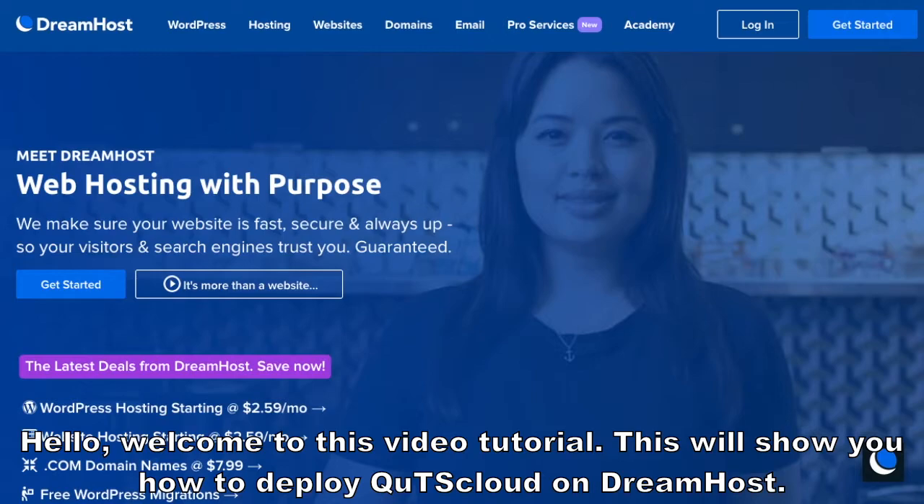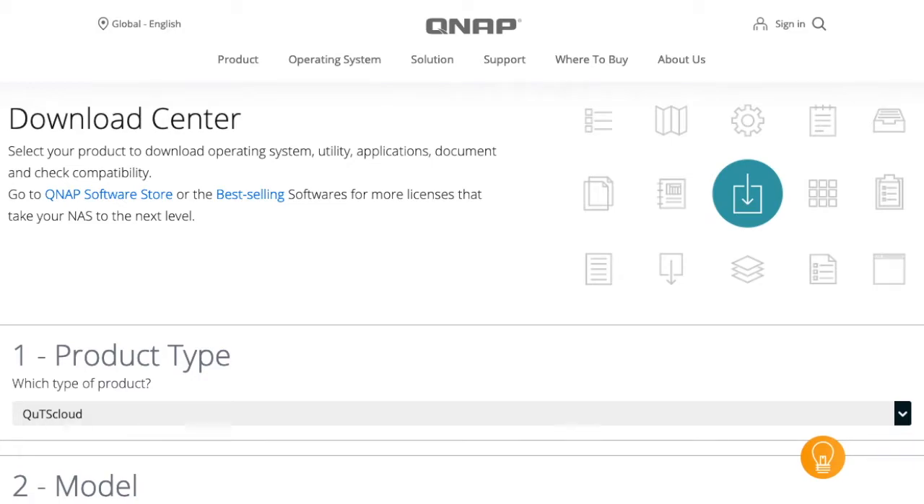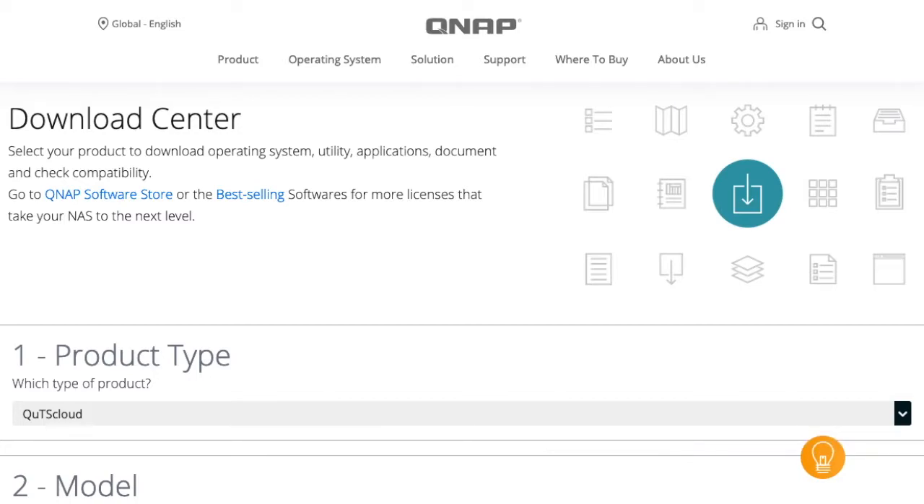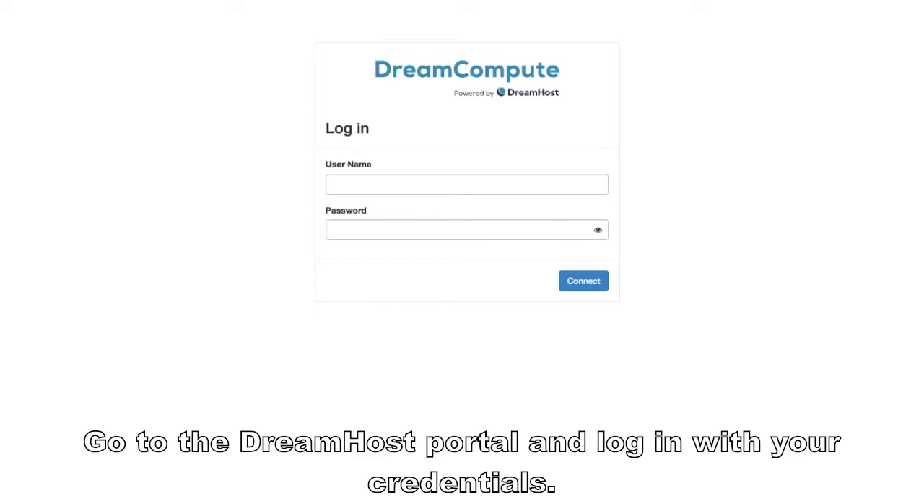This will show you how to deploy QuTScloud on DreamHost. Go to QNAP Download Center and download the QuTScloud raw image file. Go to the DreamHost portal and log in with your credentials.